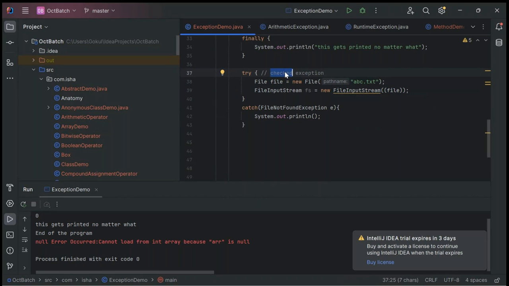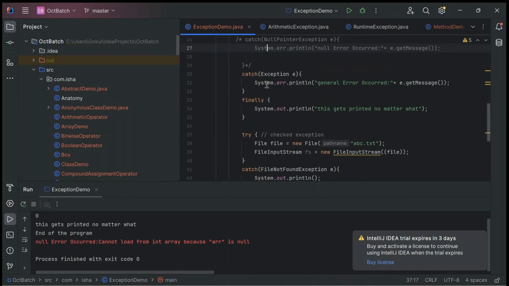How to handle that exception is two ways. The regular way is having the try and catch block. So I can have this code in try and the corresponding catch block I can add. This is one of the ways.